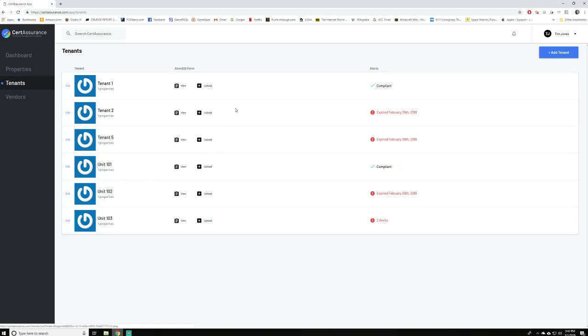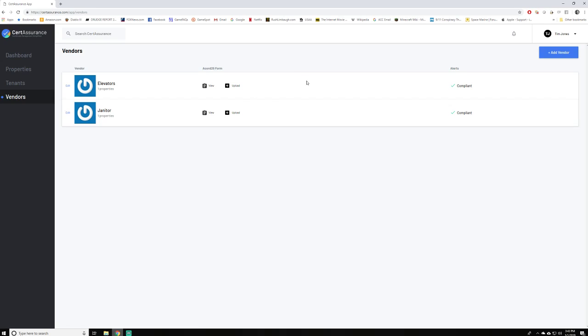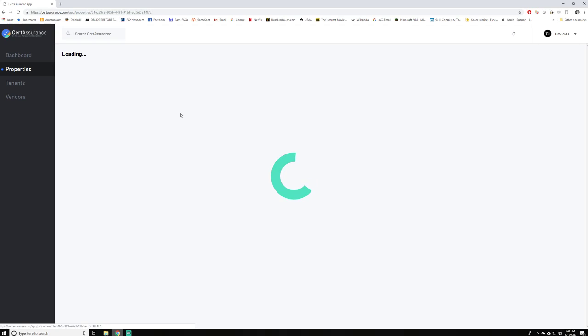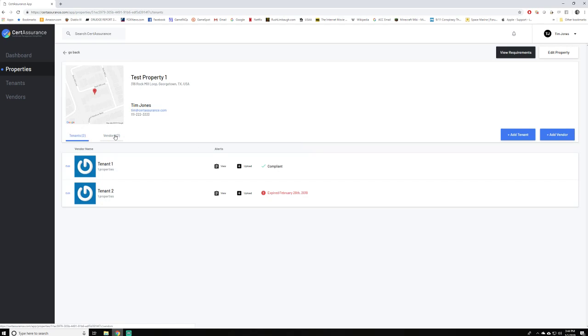Here, we'll look at the list of tenants we have associated in CertAssurance. So this is going to show you all the tenants you have within the application. This is not sorted by property. And it's the same with the vendors tab here. This is going to show you all the vendors you have set up. It's going to be arranged alphabetically, and it's not sorted by property. If you would like to see a view of your tenants and your vendors sorted by property, you could go back to the property screen, select the property, and then these tenant and vendor tabs only show you tenants and vendors associated with that property.